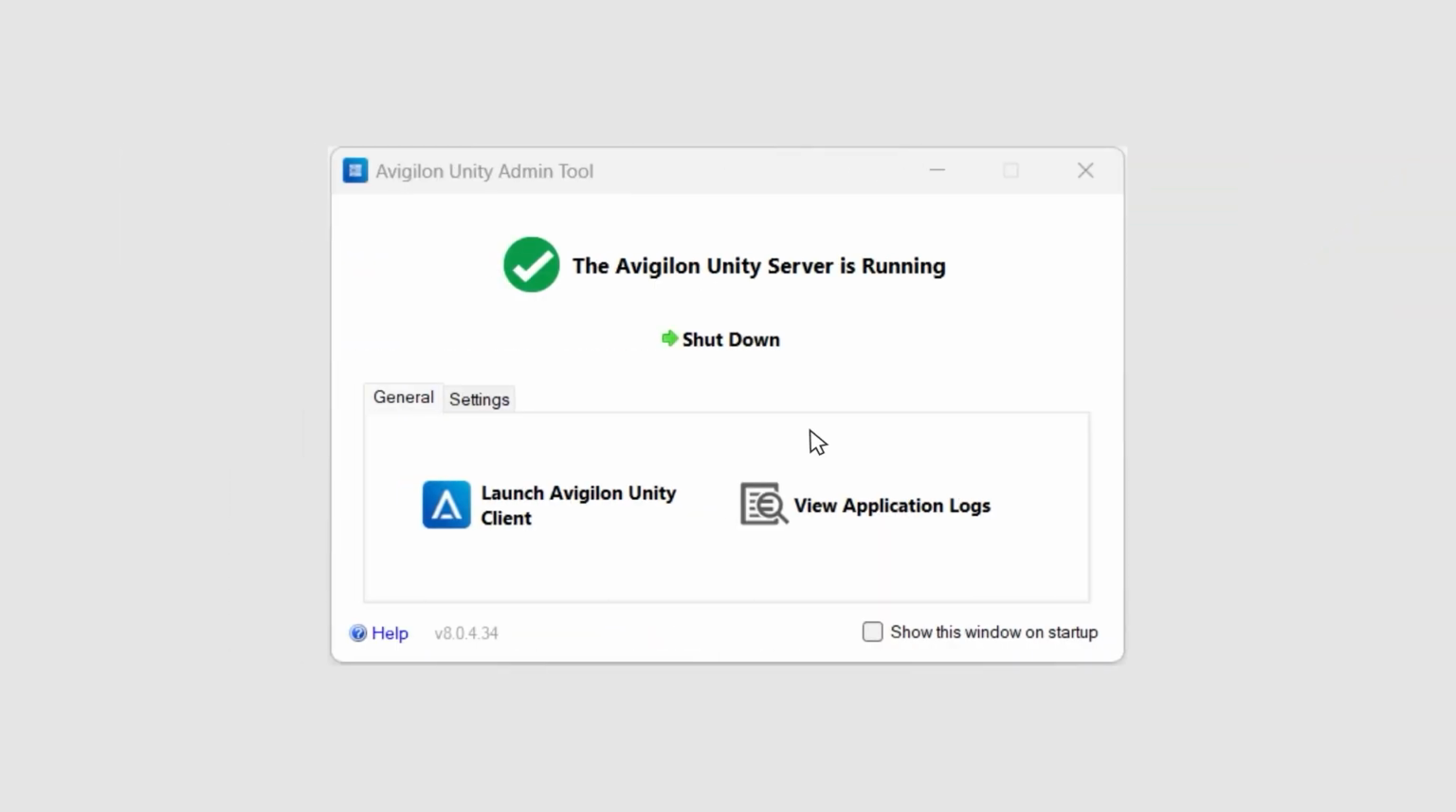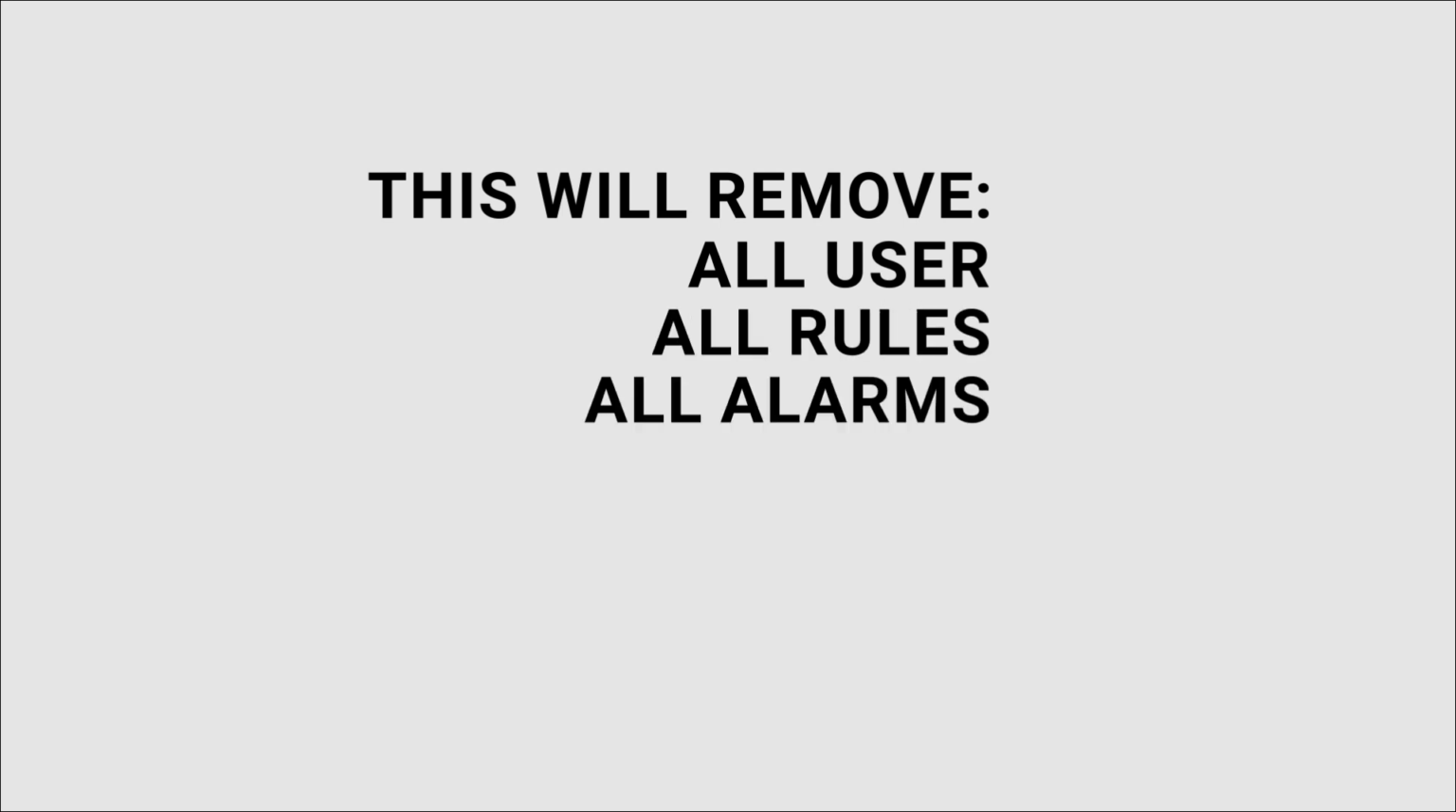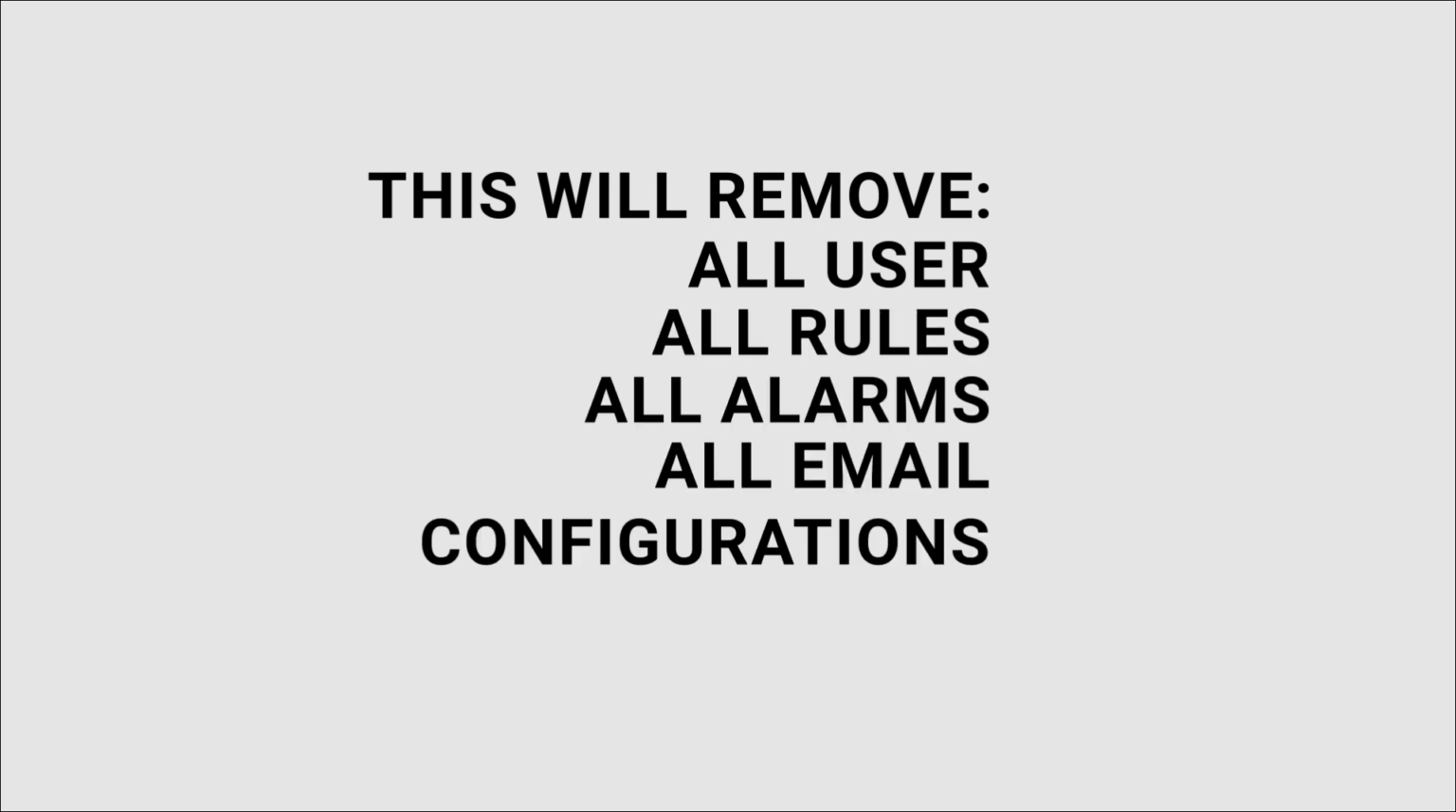You will need to shut down your Avigilon Unity video server software. This will also stop all video recordings. You will also remove all users from the system, and all user rules, alarms, and email configurations will be broken and in need of fixing. So if you're prepared for these impacts, let's jump in.